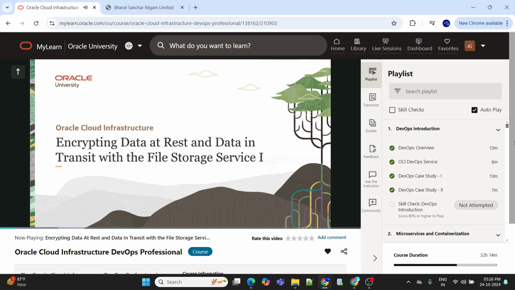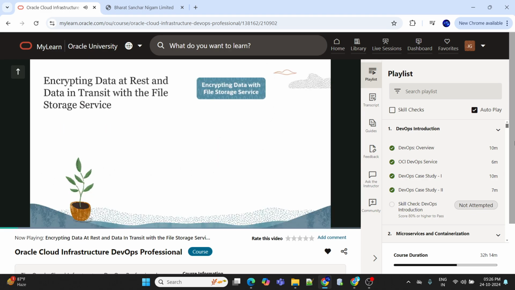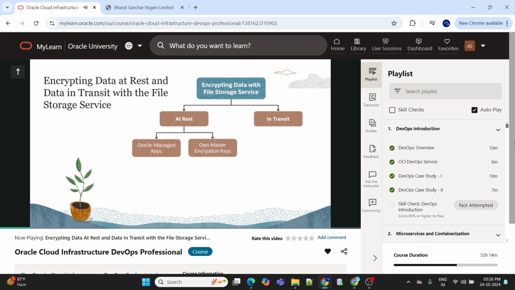Let's get started. In the realm of file storage service for provisioning persistent volume claims, the distinction between at rest and in transit encryption is crucial. By default, the service ensures data at rest is always encrypted using Oracle managed encryption keys.